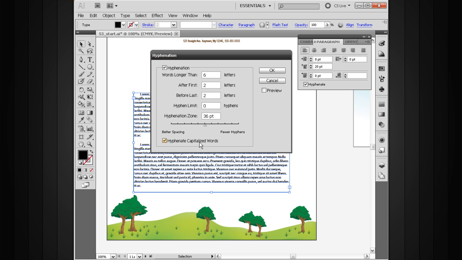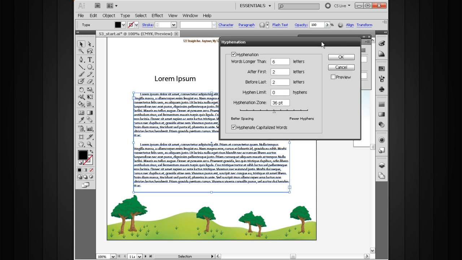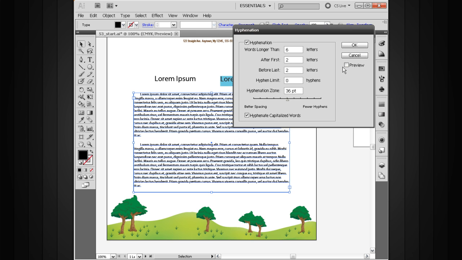We also have an option to hyphenate capitalized words, or we can actually turn that off. So this is actually a really helpful dialog because you can preview these changes as you're making them. So we could actually select our text, our area text window here, make the changes, and actually see how it looks in real time. So let me just go ahead and cancel this window here.